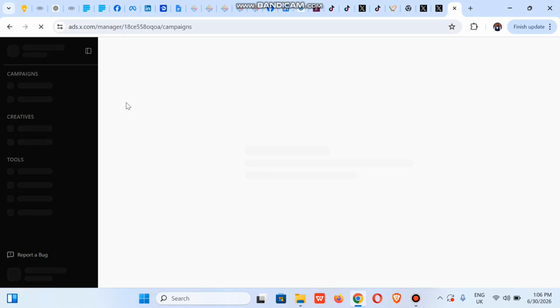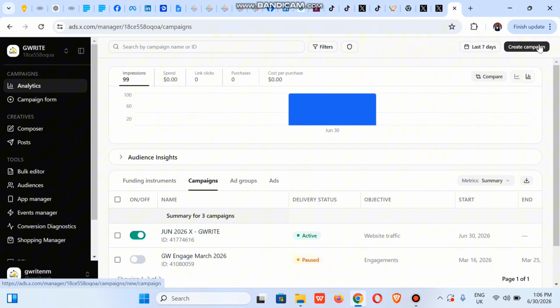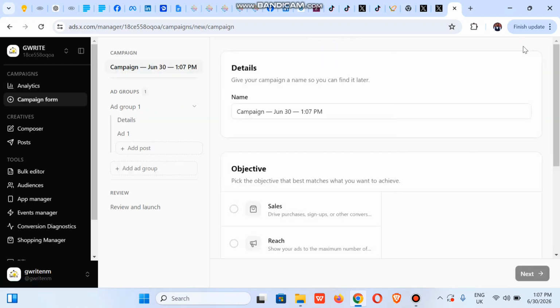Okay, so it's going to bring you here. We're going to launch a new campaign. You click on create at the top right, or you click on campaign form, this plus button here. So we just make use of this one.